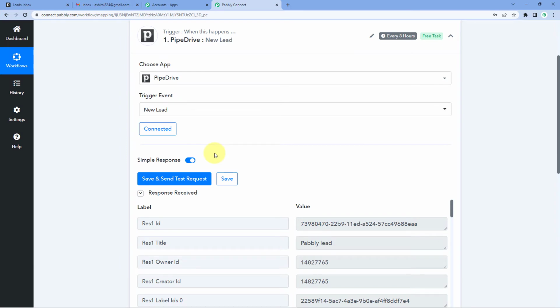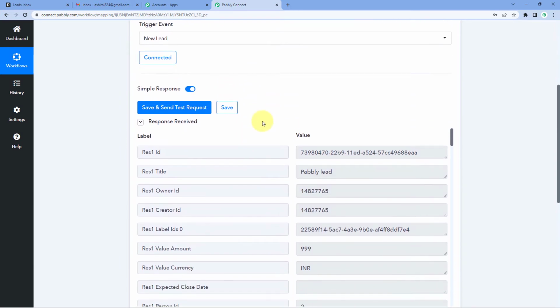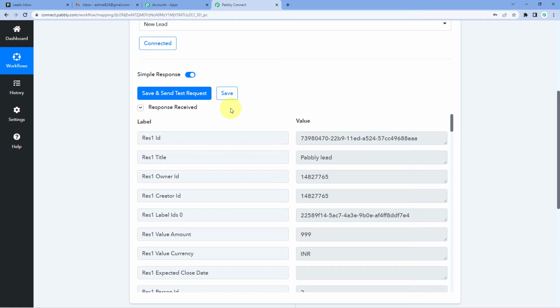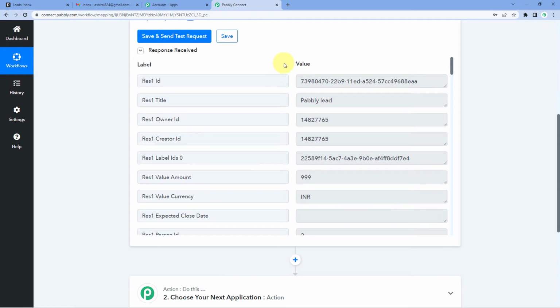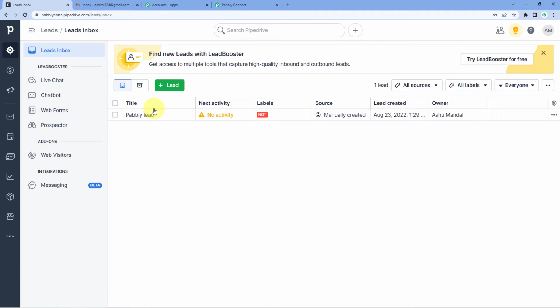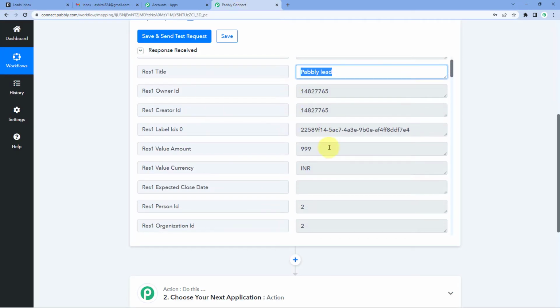Now, after we click on save and send test request, we can see that the details of the most recent lead, which we have just now added a few seconds ago in our Pipedrive account, are now captured inside Pabbly Connect. So here we have the title of the lead, that is Pabbly lead, the same title as we can see over here in Pipedrive. Then we will scroll down, then we have the amount of the lead. So we have added the amount of this deal as 999 rupees in Indian currency. So we have the same amount.